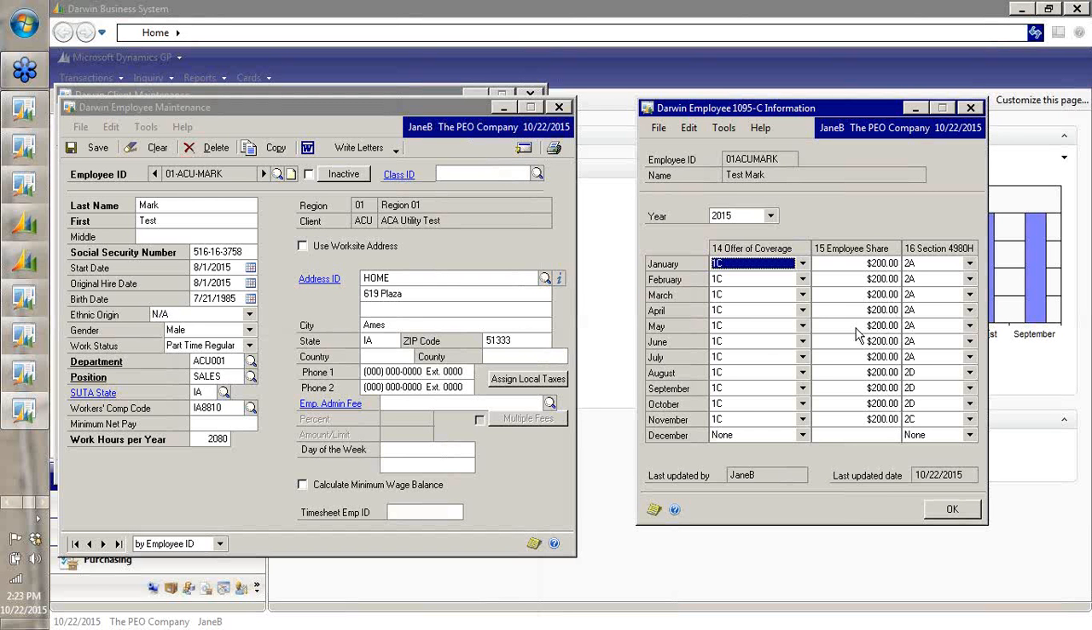The codes in and of themselves will calculate based on what is being processed with either your utility or the payroll. So for example, this employee you will see has 2A January through July. If you notice, his start date is 8/1. Code 2A, according to the guidelines, is the employee is not employed that month. This employee was not employed until August, so he's getting a 2A in every month up until August.